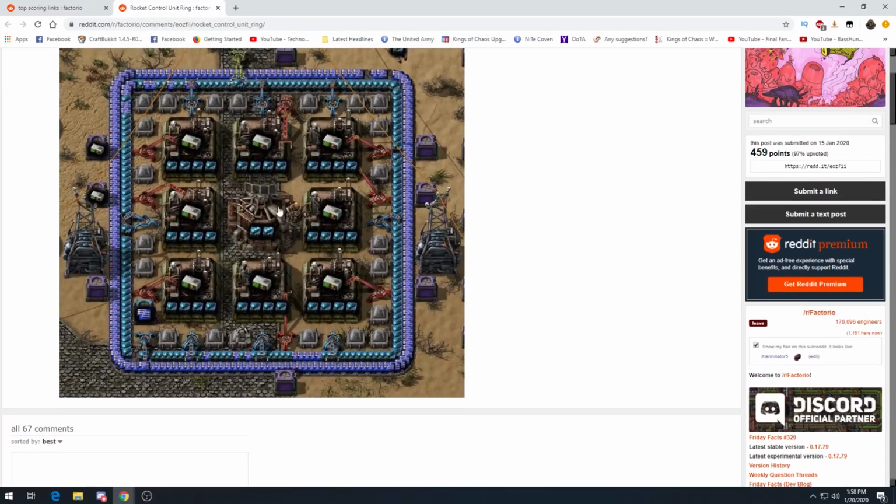This is actually fairly fast, I'd imagine. Full speed modules. They are speed module 1s, but still.